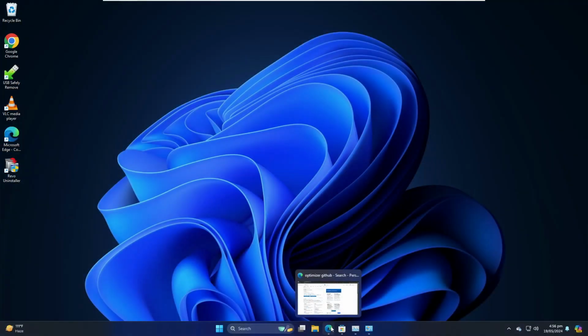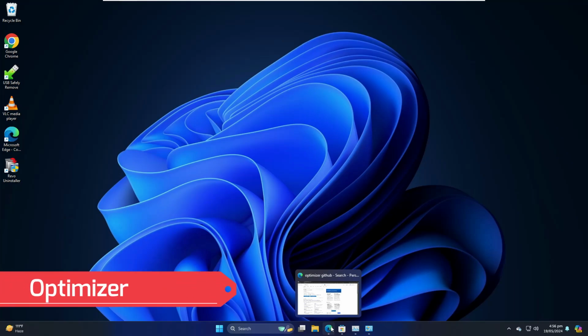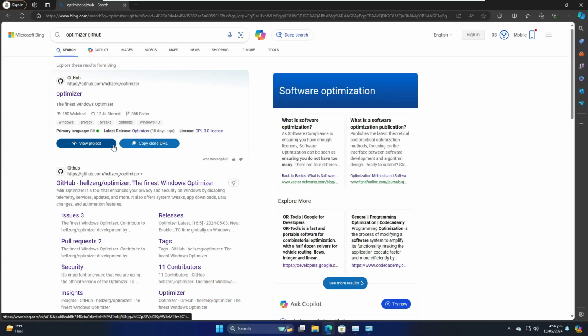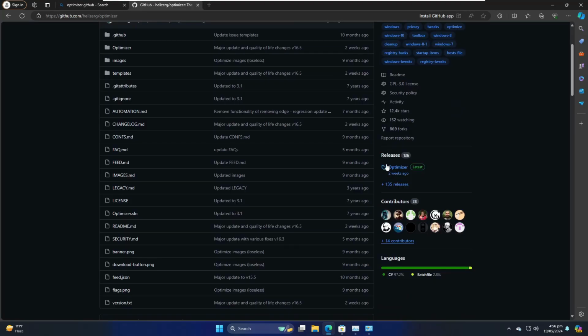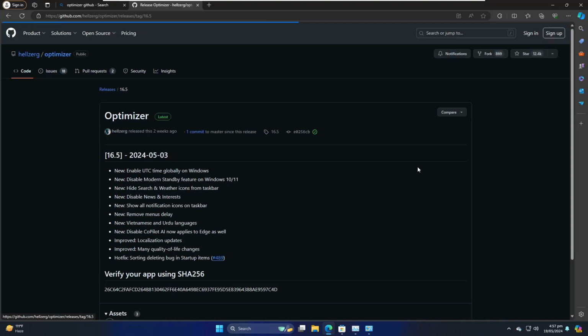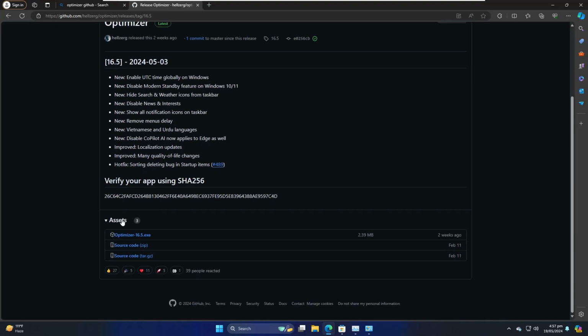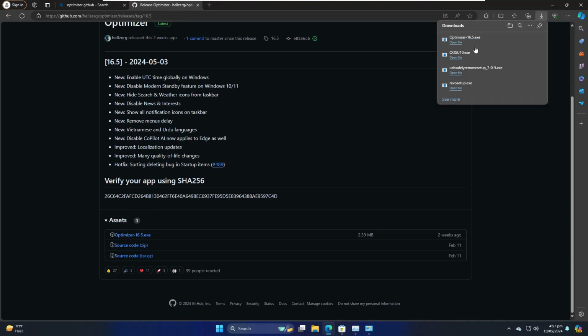Okay, now let's move on to the last tool that will help you optimize and boost your computer performance. This is by the name Optimizer, and this is a GitHub link, so you will get the link in the description. Then on the right hand side, you will find the releases option. You will have to click on latest. Then scroll down a bit, and in the assets section, click on Optimizer 16.5.exe. And again, this is a small file, so it will be downloaded quickly.